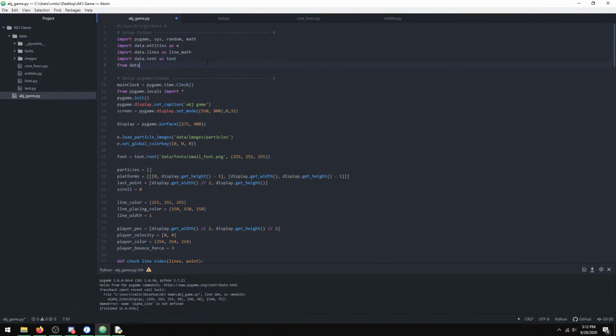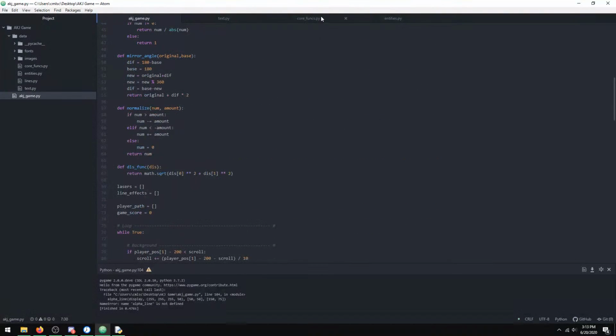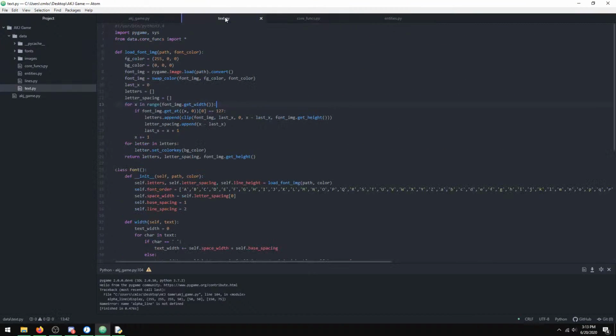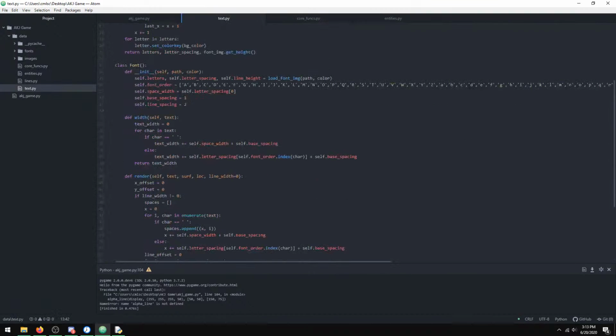From data.core funcs import all. I do have a normalize function in here too, so where's my normalize? I can actually move my other one in here, which is in here.